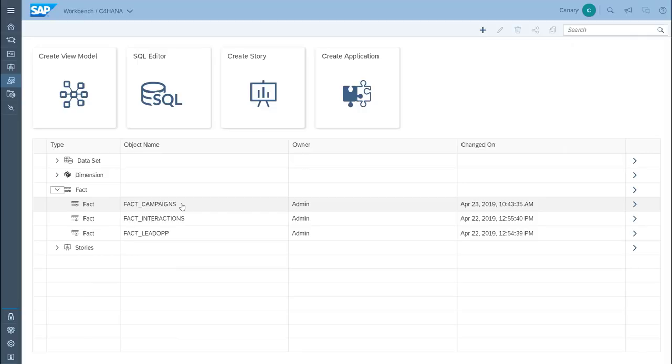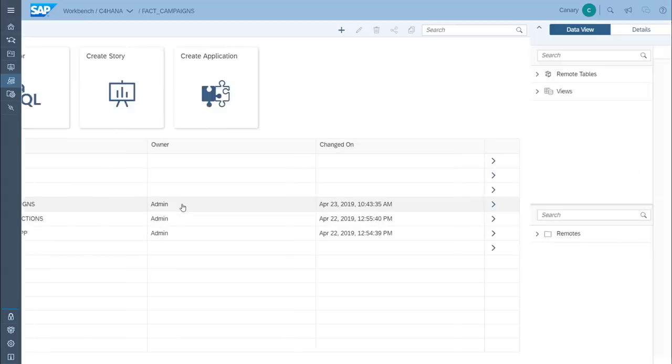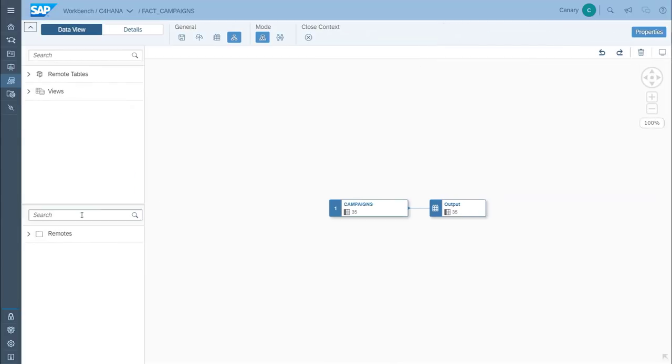We're reusing the existing fact campaign semantic object and selecting the data view we previously created already, which has the campaign and the output node. Now we're interested to add the campaign information from the Advertis system to the existing data flow. We're selecting the table from the Advertis system and adding, like union, the information to the existing campaign flow.